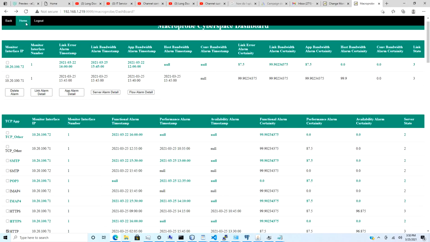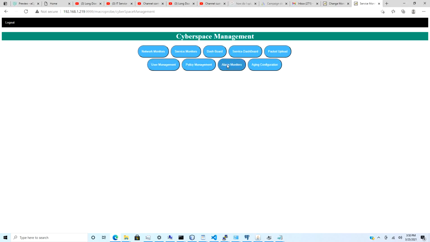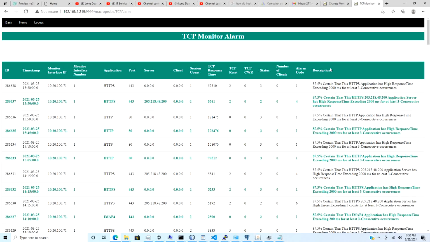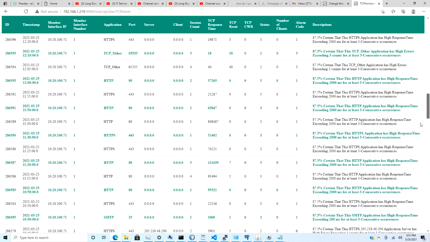But if you want more detail in a larger window or a more flexible window, you go to the alarm monitor. Let's say, for example, you want to see all the TCP monitor alarms for the last 24 hours. You can pick a different time mode, but let's say the last 24 hours. That's typical in monitoring. So you see all the alarm details for the last 24 hours.